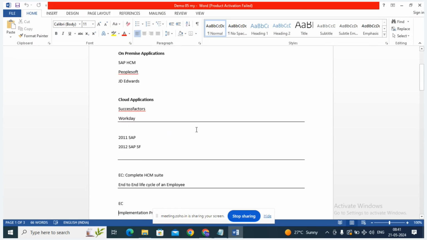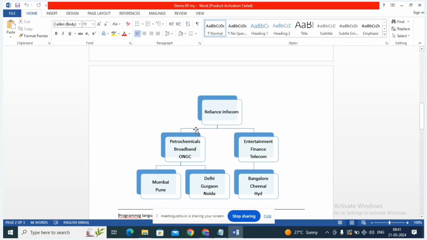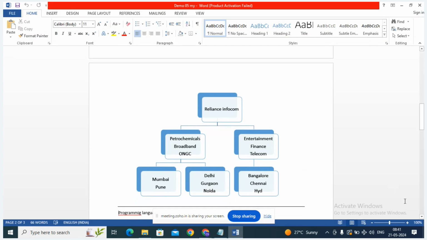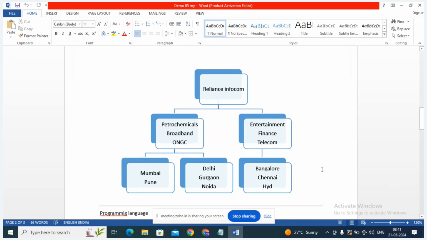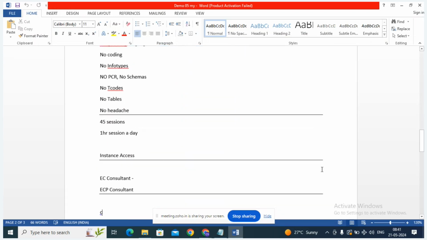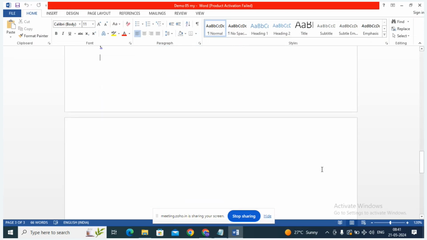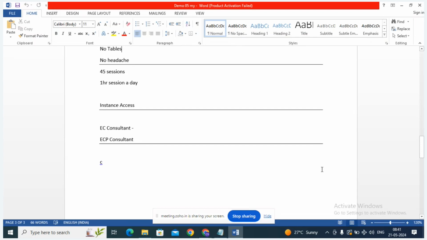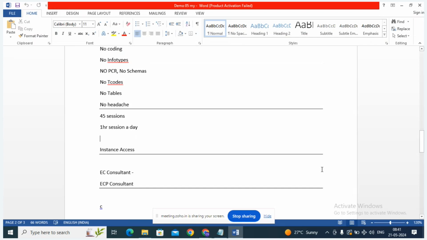I hope all of you can see my screen, right? Yes, you can see my screen. Okay, thank you. I understand that all of you are from non-IT background, so you can correlate the things. I'll be starting from the ground level, so let me start from here.